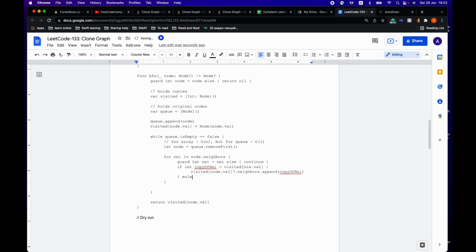But in the else clause, what it means is that for the neighbor we are visiting right now, we don't have a copy of it. So we're going to go ahead and create a copy. Let's name it copy of nay, and how we're going to do that is we're going to say node nay.val.